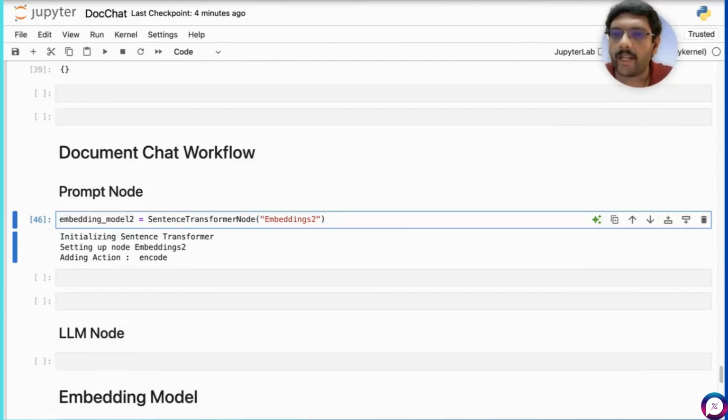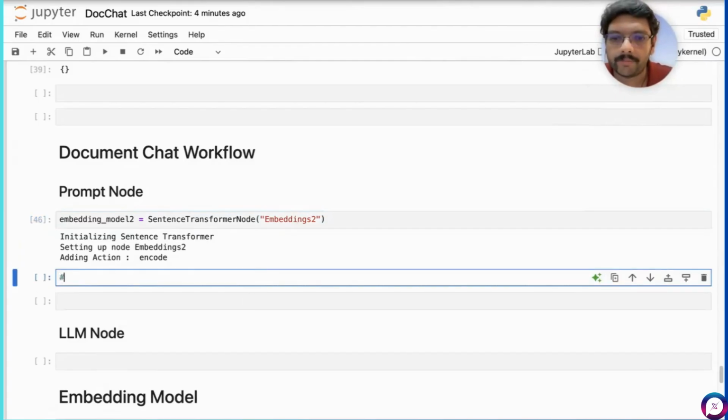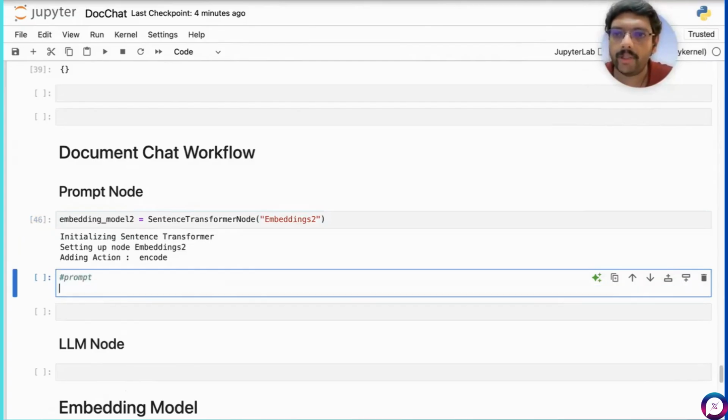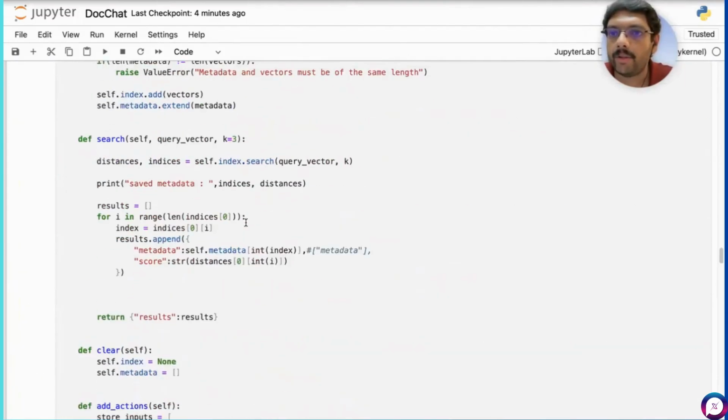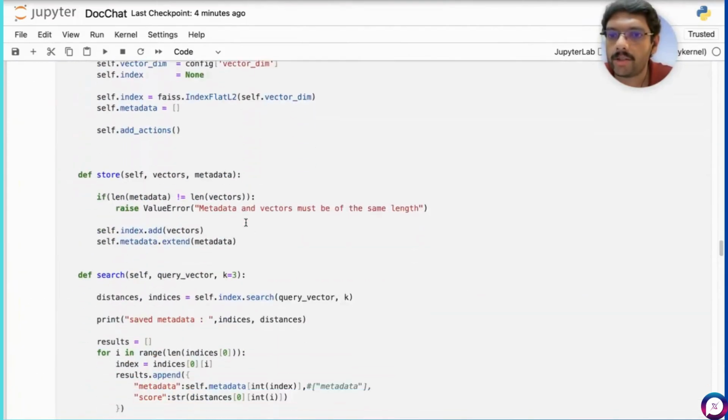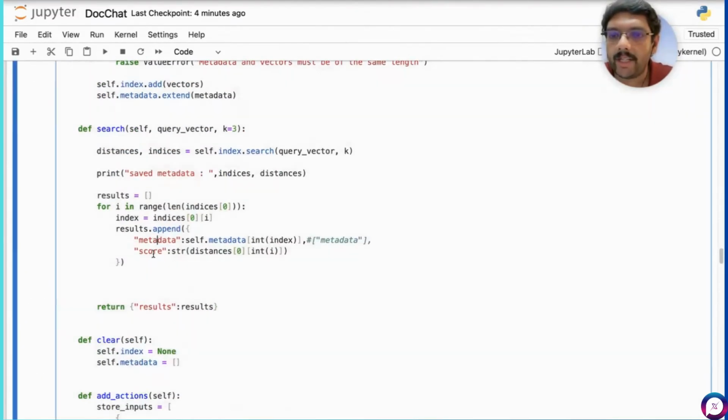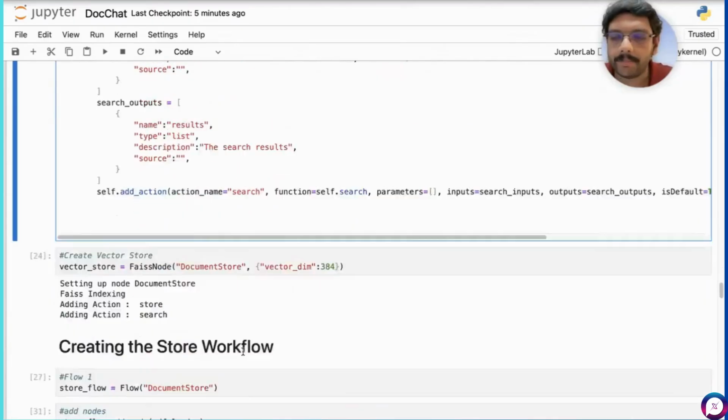What do we need to do next? We need to convert that into a prompt for the LLM. So we're going to create a custom prompt node. The function that takes in the instructions, the context, and the query. Then what does it do? The context, the assumption is it's in chunks, and the vector store gives us, if you look at the vector store above, when you do search, what do you get? You get metadata and score. We just want the metadata part, right?